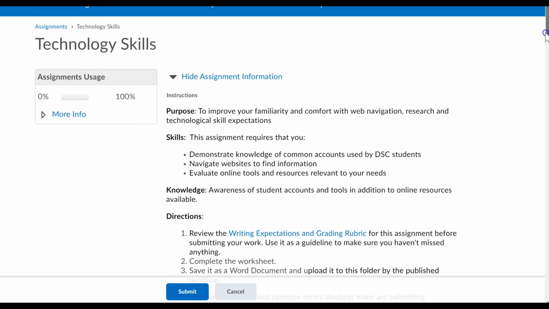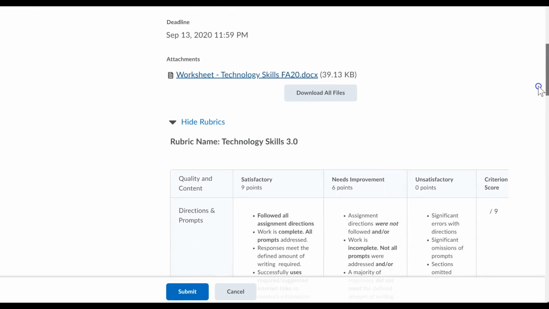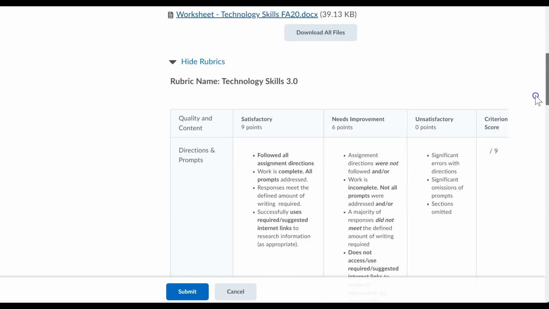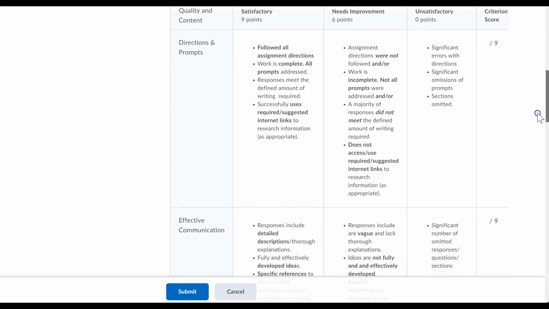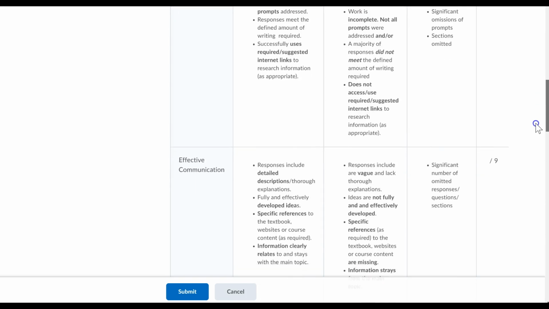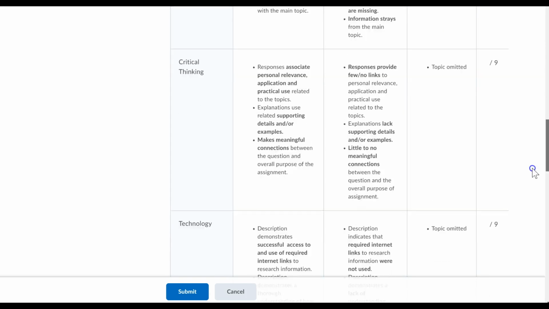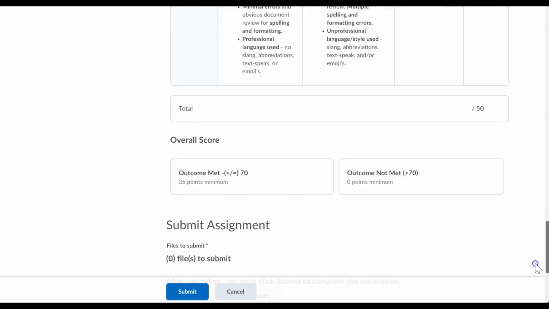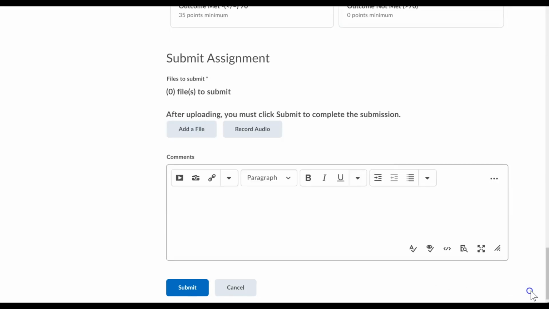So I come back to the assignment folder and I scroll down past the worksheet. There is the rubric here for me to use as a reference. I can double check my work to make sure that I've met all of the standards so that I can get my best grade. And underneath the rubric is where you'll see Submit Assignment. This is where I'm going to now attach my file. So you want to click Add a File, and you're going to attach the worksheet from wherever you have it saved.